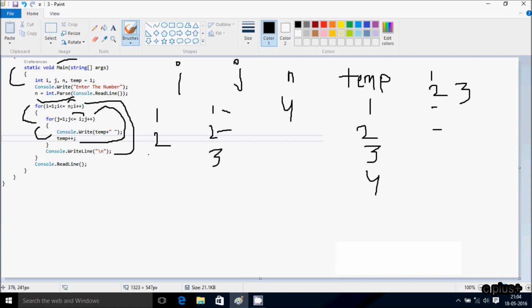Hereafter that go up and increase the value of I. So I become 3 now. Check the condition 3 less than equal to 4. Condition is true. So j value start from 1 again. Check the condition 1 less than equal to 3. Condition is true. So that coincide and print temp value.